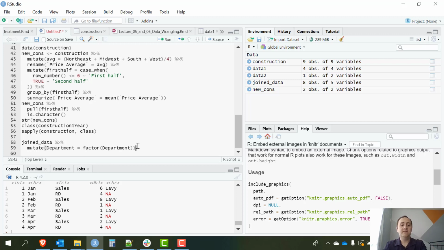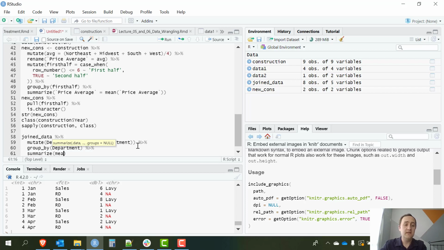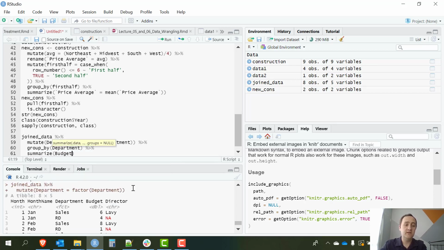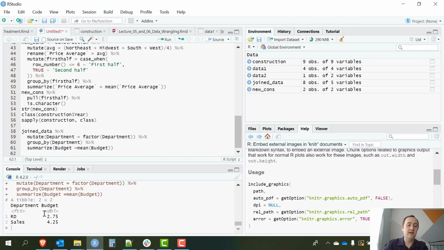But let's reorder it. Let's do a group by department and summarize to get the mean budget equals mean budget. All right, so now we have one value. But let's make it so that it goes in the order of the budget. So the first level is going to be whatever the lowest budget is, and the second level is going to be whatever the highest budget is. So I'm going to do mutate department, use reorder department by the value of, let's do negative budget. So it goes highest to lowest budget.